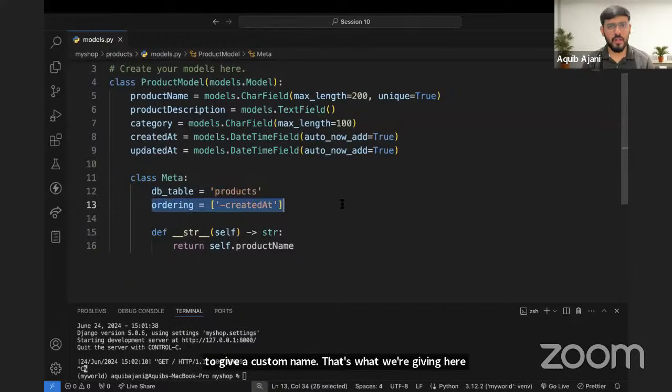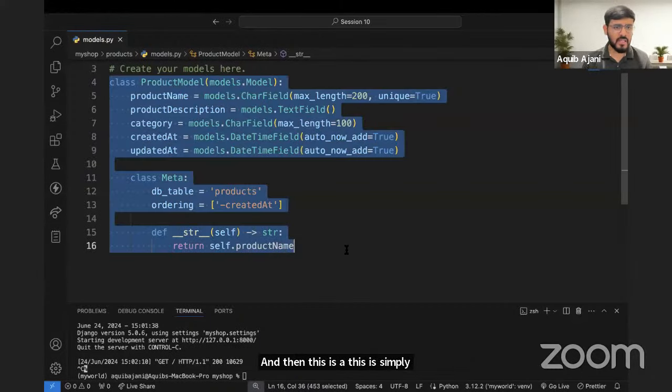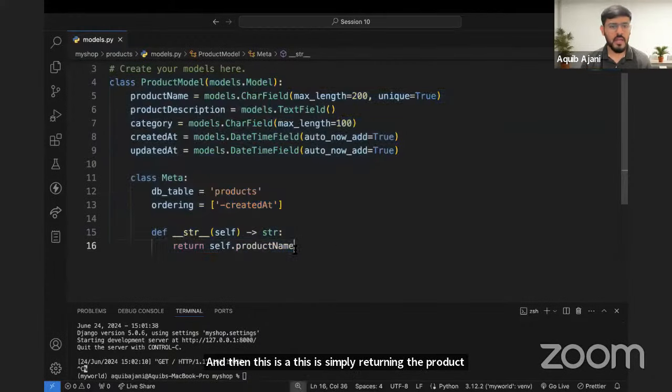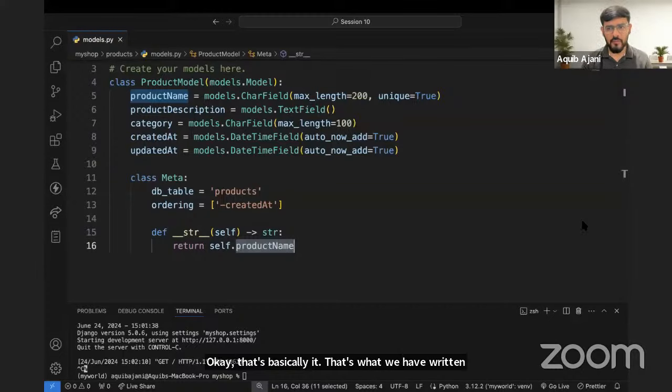And then we specify the ordering, which means in which order should the data be stored. So do you want to sort it in a particular order? We are saying, okay, sorted by created at. That's our order. And then this is simply returning the product name, which means whenever we fetch anything or make an object of this class, it should always return the name of the product so that we know which product is being called, which object has been created. That's basically it. This is the code that we have written so far for creating a model.